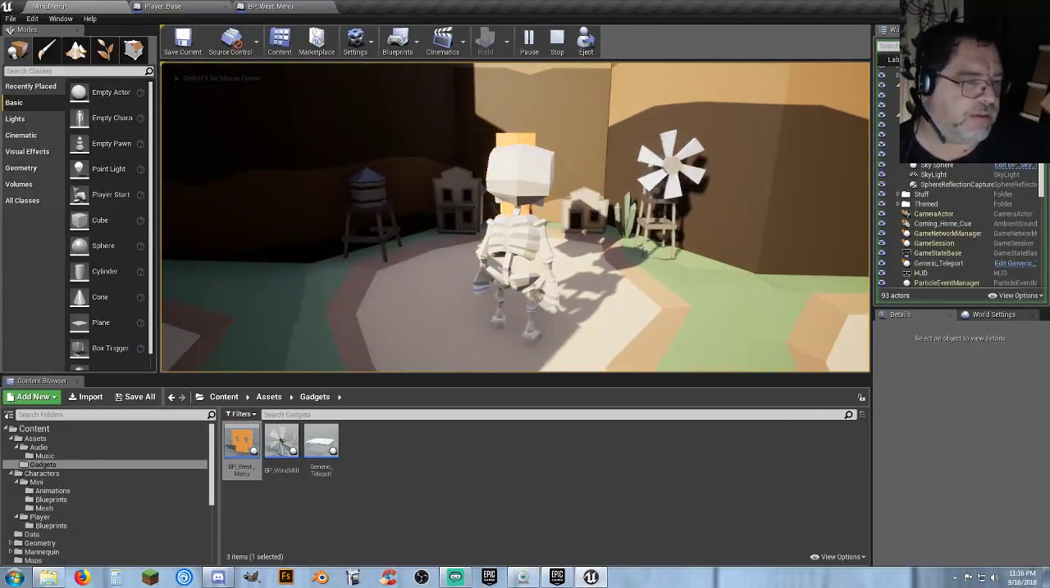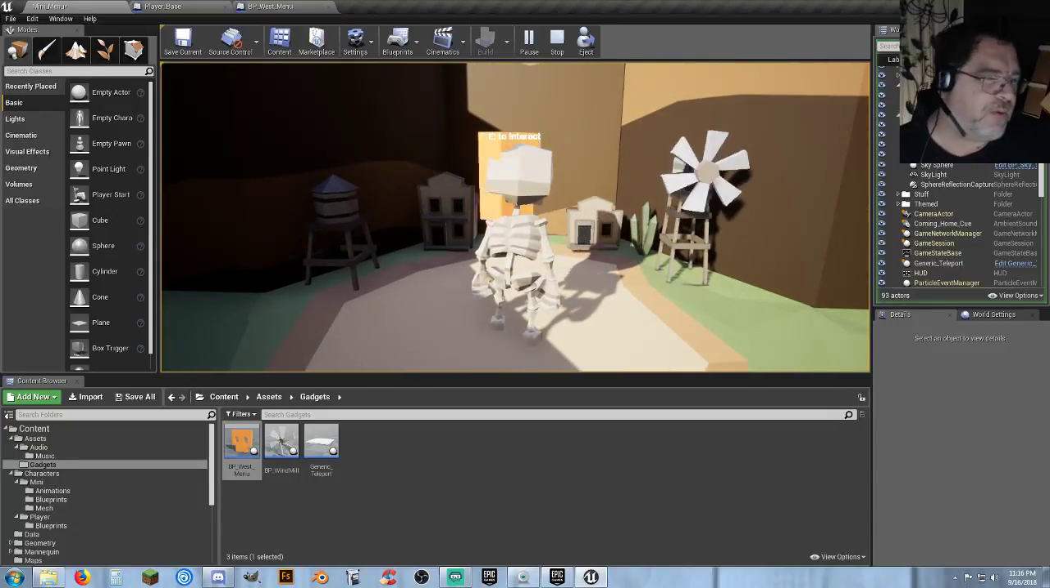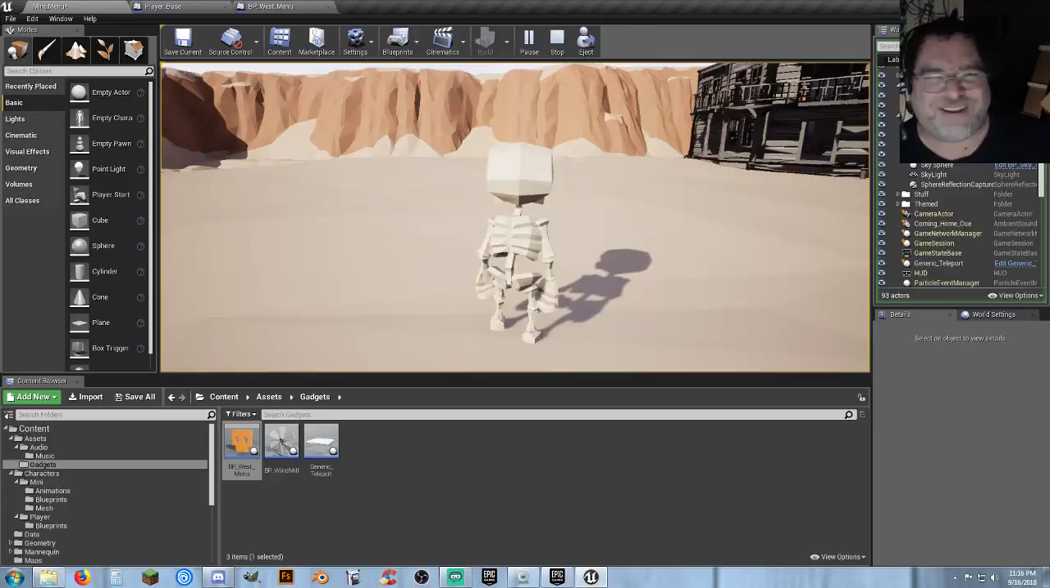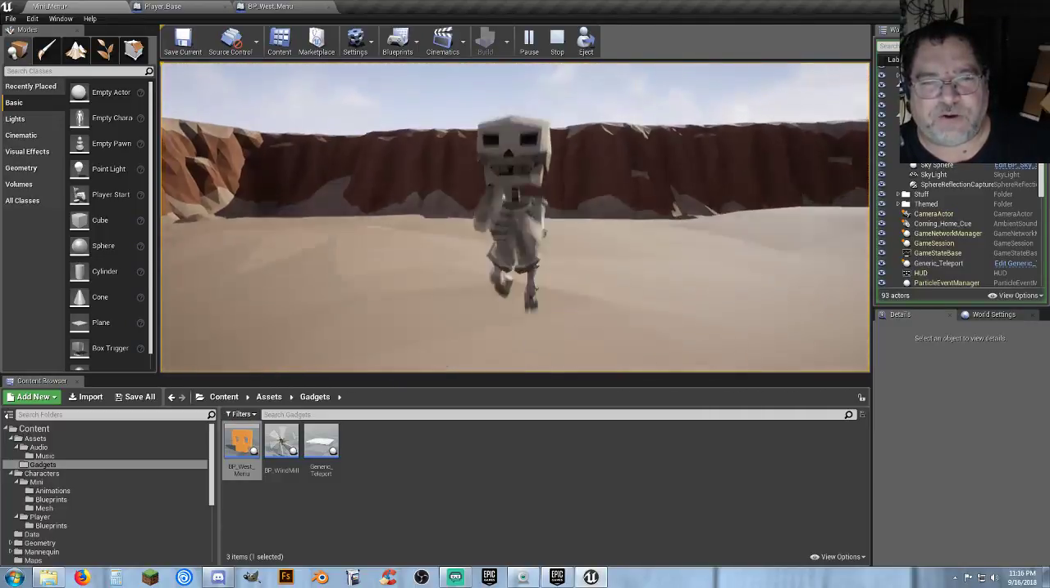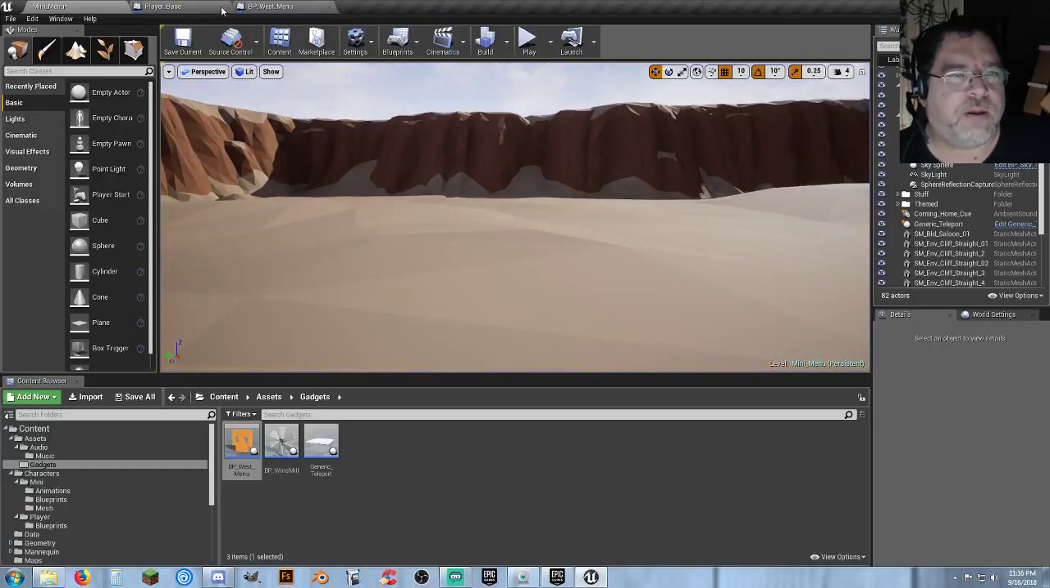Yeah, I should use the hot dog from the other pack. I love that hot dog. I don't know why. So, all right, you piece of shit. You didn't work.